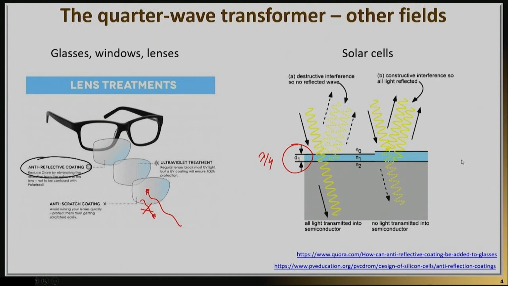So these are 2 additional applications I wanted to quickly share with you, just to see that this concept of lambda by 4 transformer is not just for a transmission line the way we're seeing them in this class, but is actually a very general and very powerful concept. The last thing I want to mention here, and I'll leave you with that, is that it's not necessary to just have a single section transformer, but you can actually get multi-section lambda by 4 transformers.